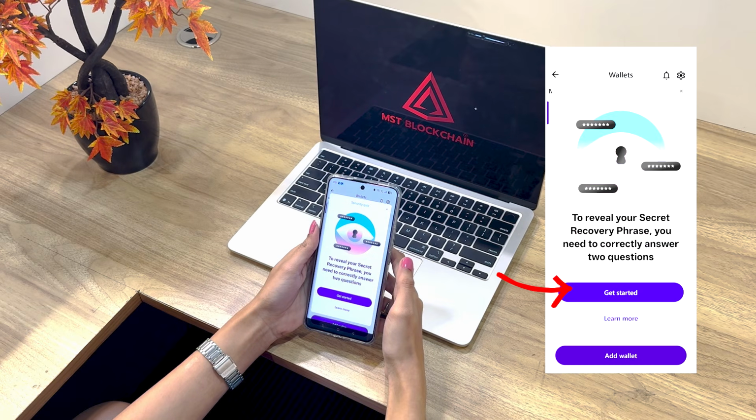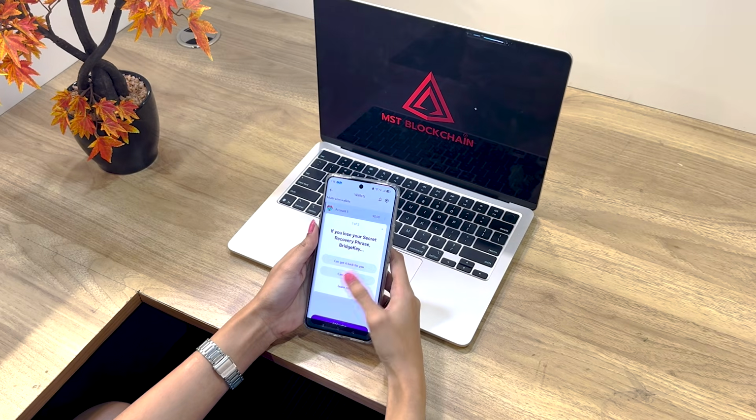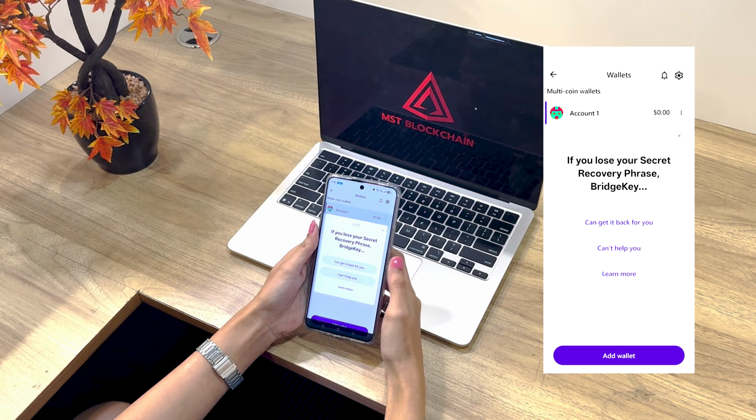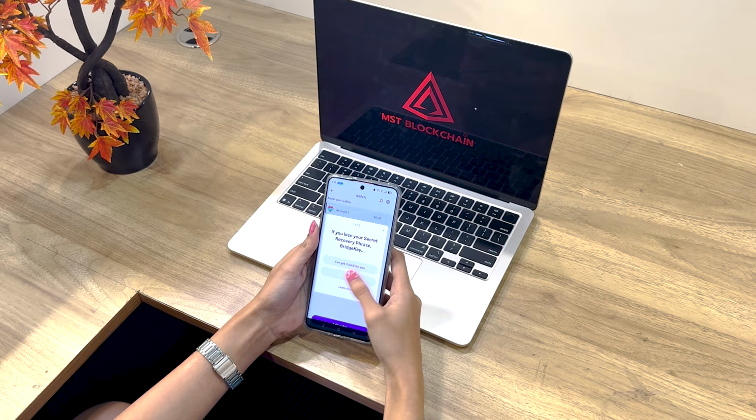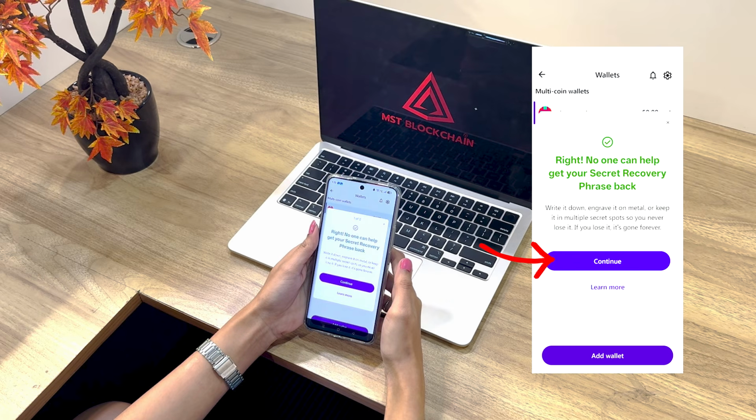To reveal your secret recovery phrase, answer the 2 security questions correctly. Answer the security questions correctly. That's right. No one can recover your secret phrase for you. Click Continue.